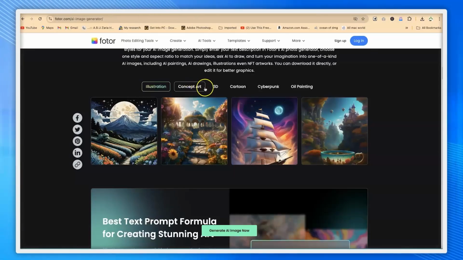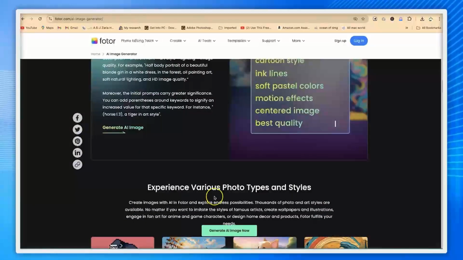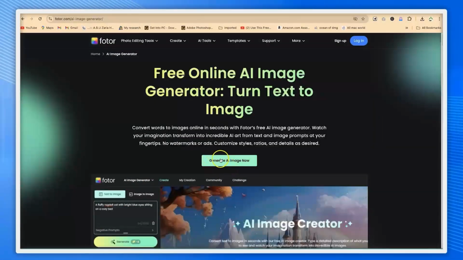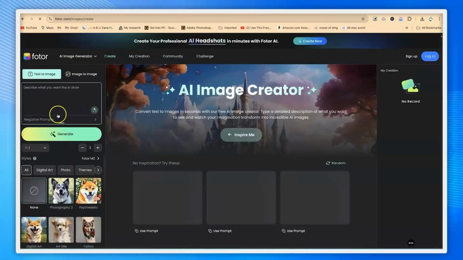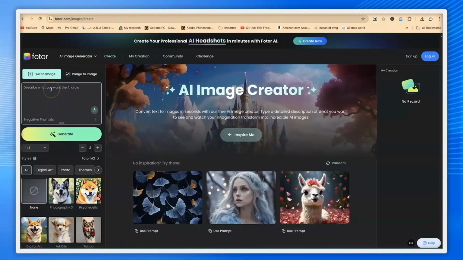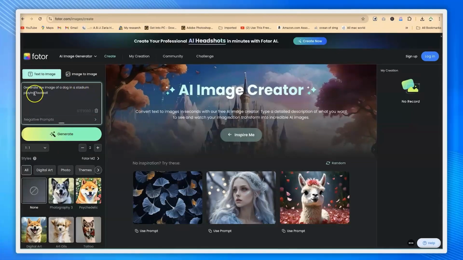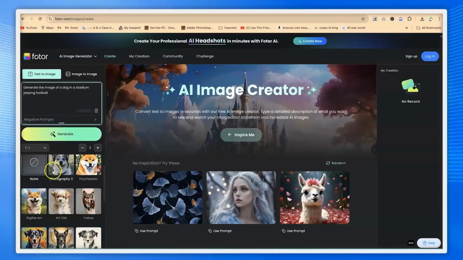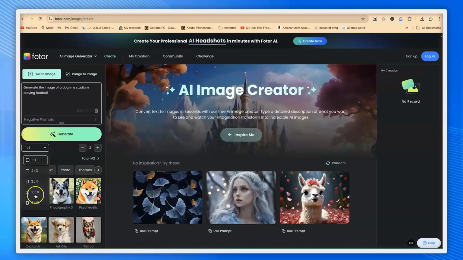You can do concept art, 3D cartoon, oil painting, and so on. You can see many other inspirations and samples that you can work with. So to start with, let's generate an image with this, right? So this is where you, to bring you over here, then you can put in your image text over here. So for example, let's say generate the image of a dog in a stadium playing football. All right. So you can have the option to change the aspect ratio over here. You can go with 1:1, or you can go as far as 9:16. So let's go with a 1:1 for this.